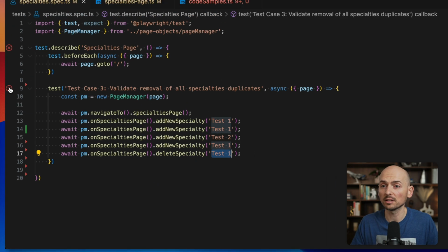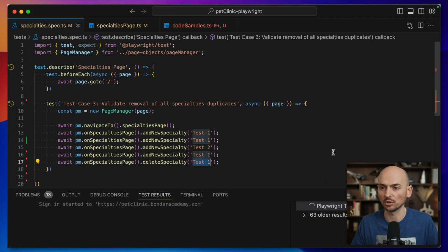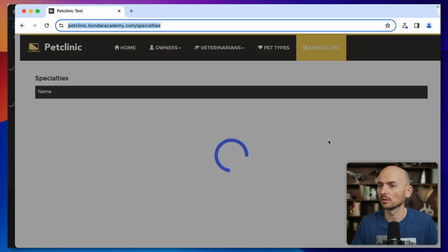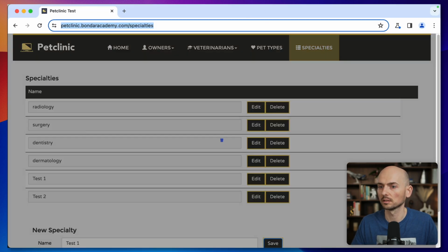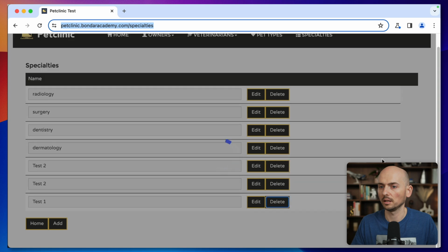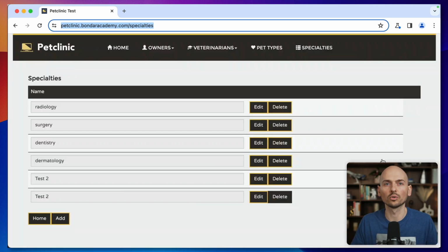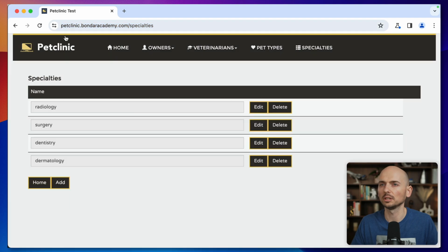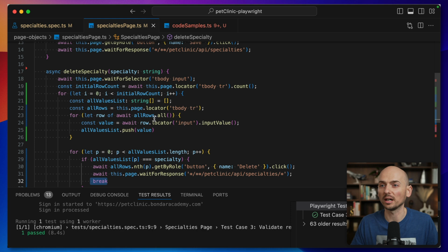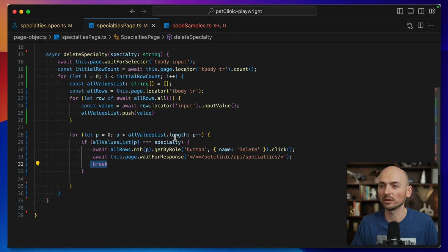And actually this code works just fine. So let me show you. Okay, we run the test. And yeah, you see it's deleted all records with test 1 just fine. And test 2 remaining in the test, let me delete it manually. All right, and well, it seems fine, right? The code is working, everything is normal.